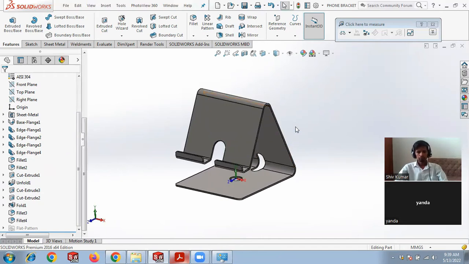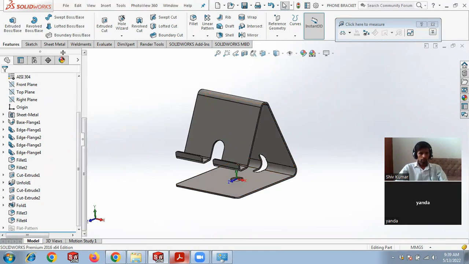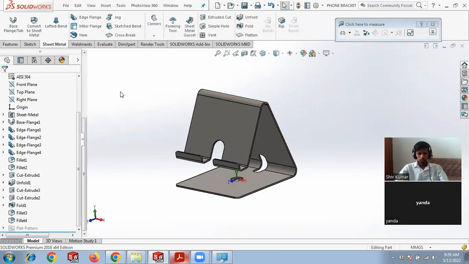And there is a feature. Go to sheet metal. You have seen sheet metal. You can say some type of sheet metal.